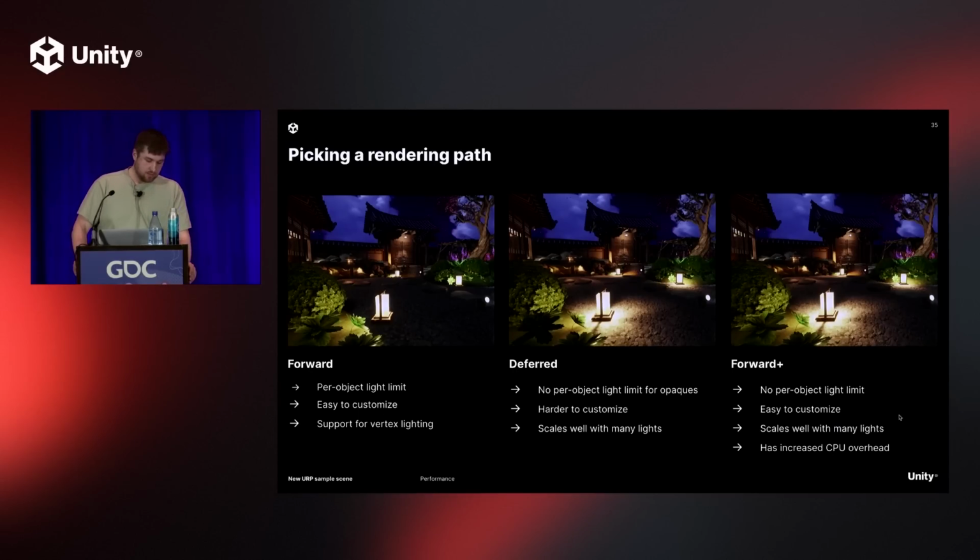Yeah, let's move on. In URP, we have 3 rendering paths, and they all have benefits and drawbacks. The first one is forward, which is the oldest one. It has a per object light limit. So that means that at any given time, a specific object can only have so many lights. And you can see on the left here that doesn't work very well for the garden scene. We have the gravel that's not receiving a lot of light from these lanterns. So it doesn't really work. It can be really cheap, though. You can also have vertex lighting that really reduces the cost of your application.